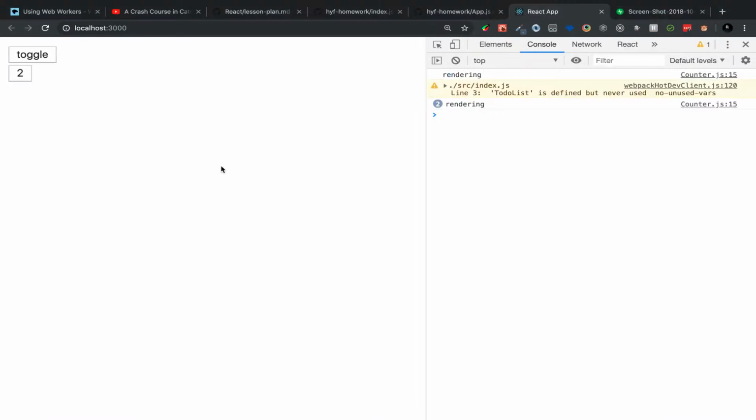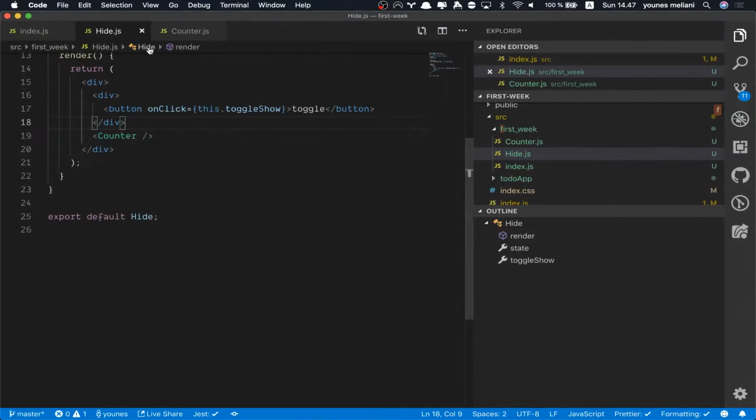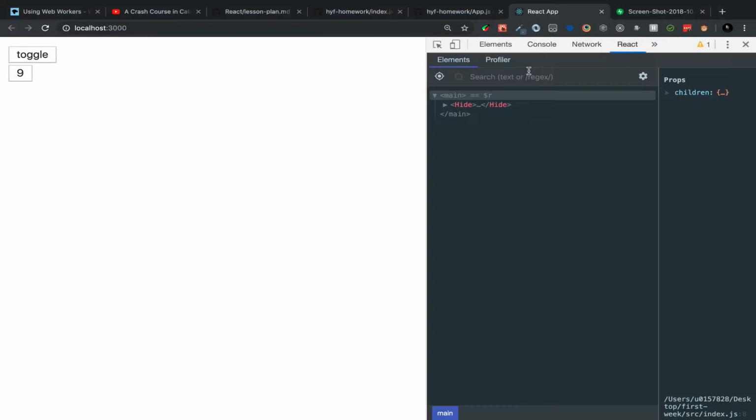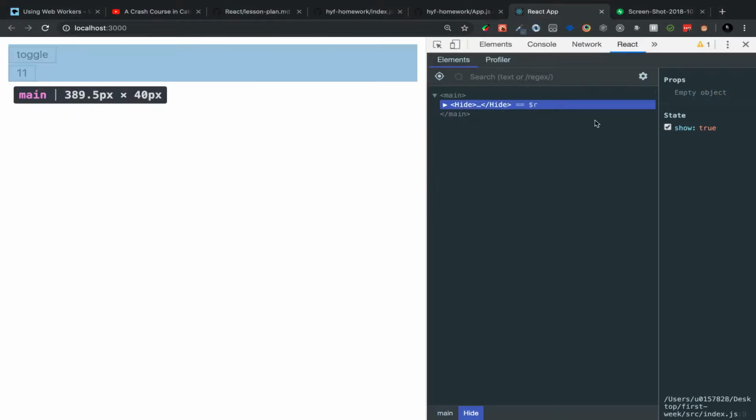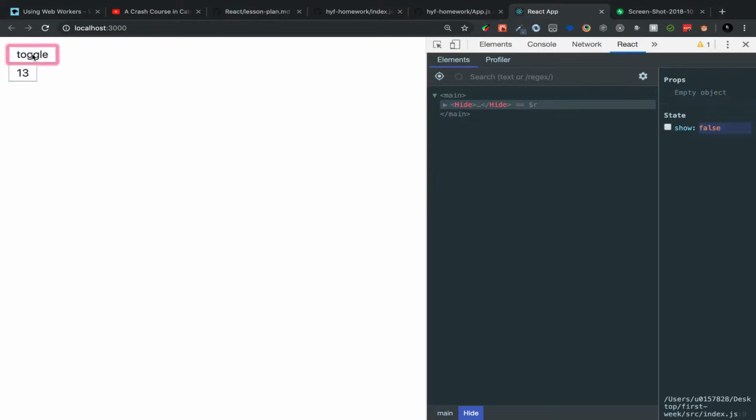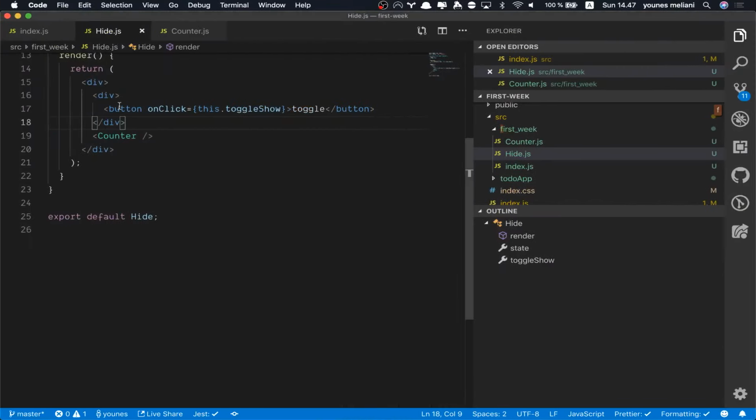Like this. Is it clear? So now let's check if our state is updating. If we say hide, toggle is toggling show and hide. True, false, true, false, true, false every time you click it. Okay, make sense? It doesn't have anything to do with the counter.